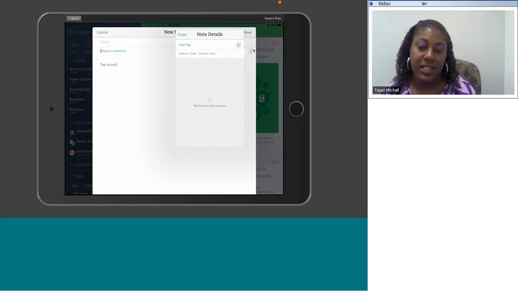All I have to do is tap, and it's going to add my location to wherever I am when I created that note. So, of course, if I tap it now, it's going to say I'm still in Pembroke. But if you're somewhere else, that's all you have to do, and then you can access your note that way.